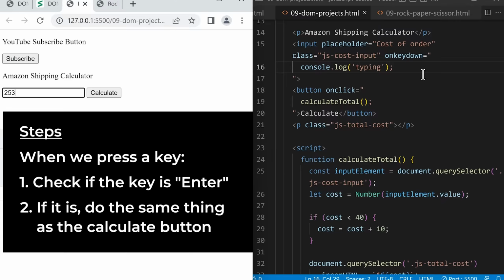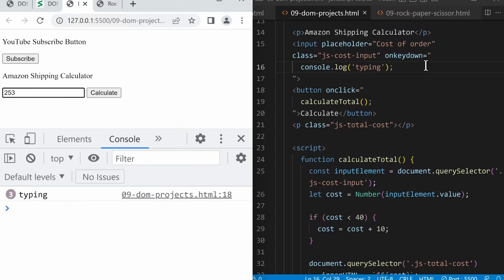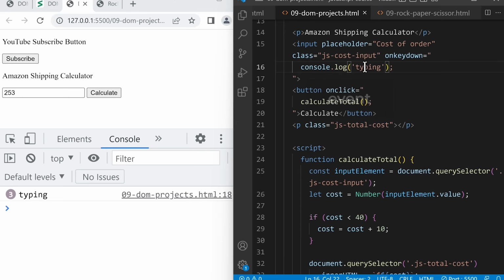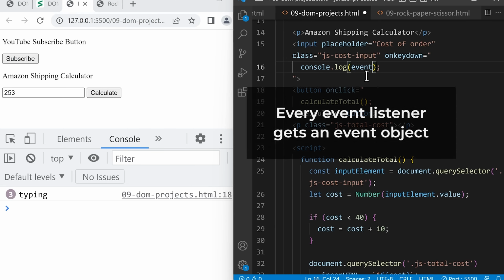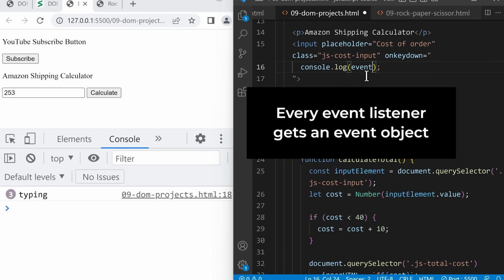If it is, we'll do the same thing as the Calculate button. So how do we know what key we pressed? Inside onKeyDown, we're actually given a special object called event. So instead of this string, let's remove it and we'll console.log event. So this is an object that's provided to us by JavaScript, and it contains information about the event. Every event listener, including onClick, also gets an event object.